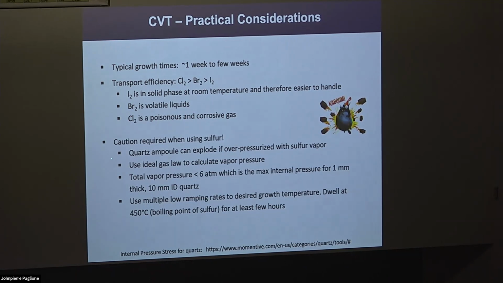Things that you need to consider is obviously the vapor pressures of the sulfur, selenium, or the chalcogen. And so you want to be careful that you don't explode your ampule. I've done that in the past. You can use simple ideal gas laws to calculate the pressure, and a rule of thumb is a total vapor pressure of less than 6 atm, ultimately for a wall that is thick, like listed here. One thing you can do is to anneal at the melting point first to make sure everything vaporizes before you proceed with this growth.